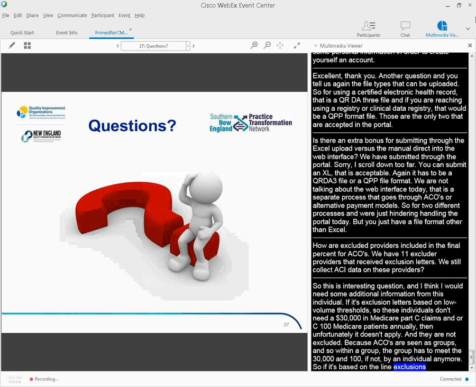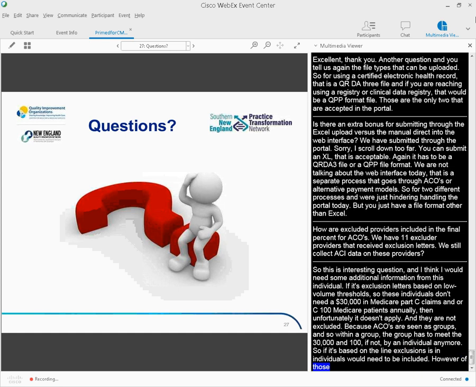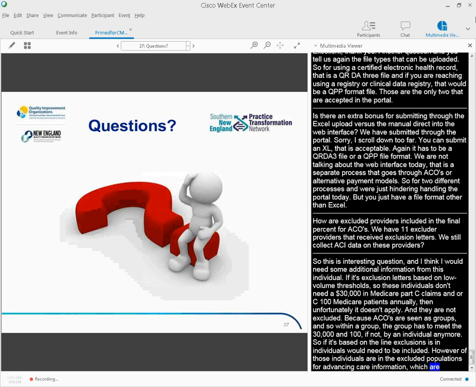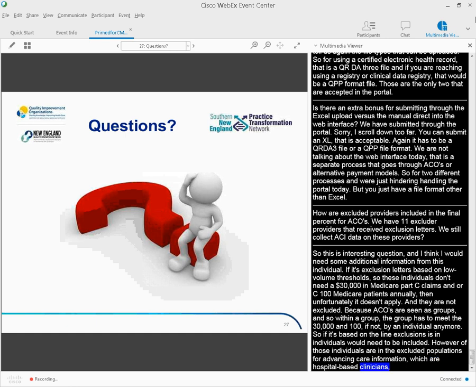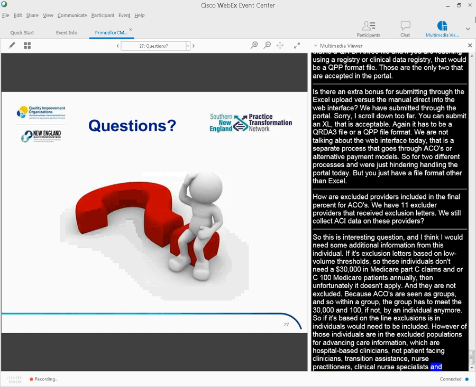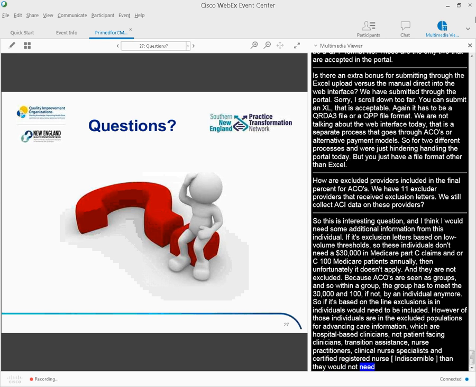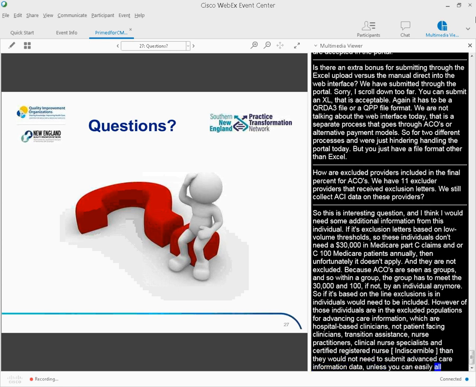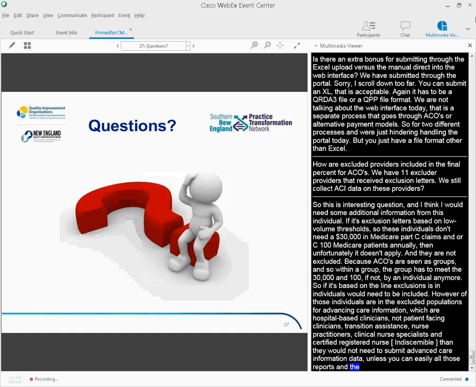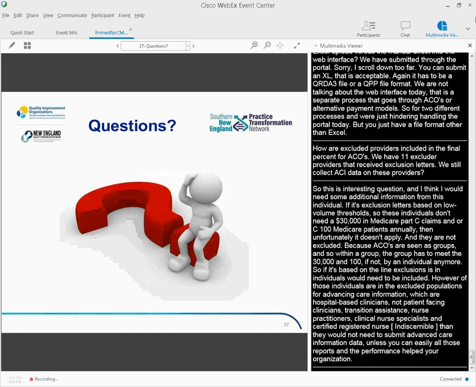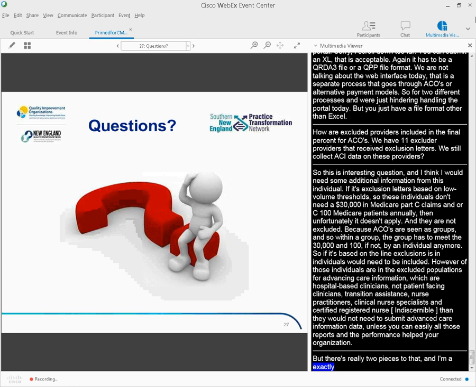However, if those individuals are in the excluded populations for advancing care information, which are hospital-based clinicians, non-patient-facing clinicians, physician assistants, nurse practitioners, clinical nurse specialists, and certified registered nurse anesthetists, then they would not need to submit advancing care information data, unless you could easily pull those reports and their performance helped your organization. But there are really two pieces to that, and I'm not sure exactly which exclusion you're referring to. If it's low volume, then they would have to be included in your ACO's percentage.